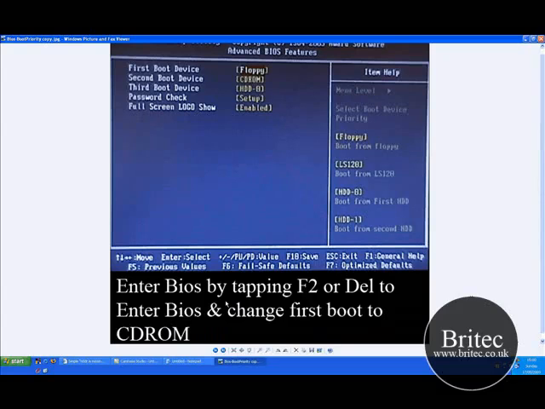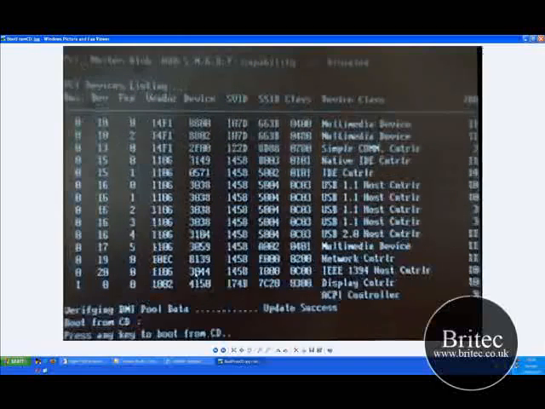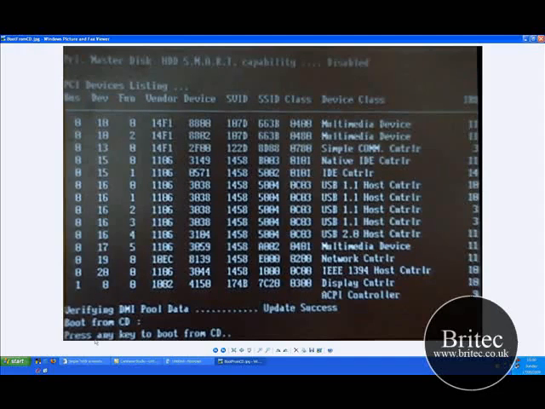So whatever way you get into the BIOS, use it, and make sure the first boot device is set to CD-ROM. This is set to floppy obviously, but it needs to be CD-ROM. Okay, once you've done that, you're going to boot the PC, and then you're going to get this black screen coming up, and it's going to say please push any key to boot from the CD. You just push any key basically, and this will start the loading process of Windows.